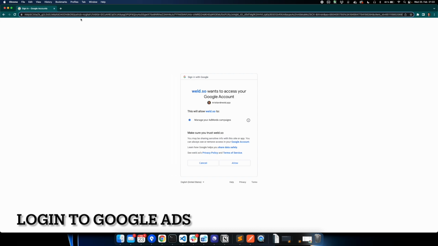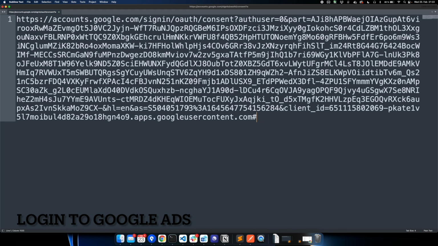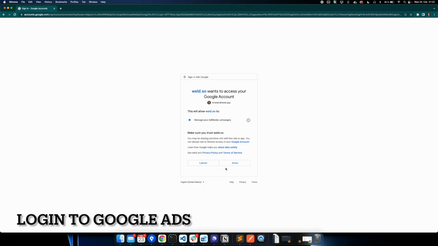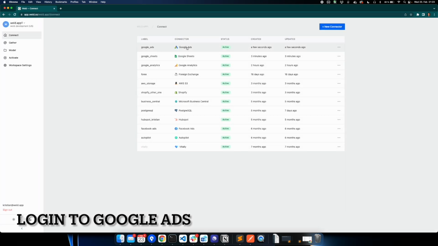You can see the URL up here, and I'll just show it in big as well, so you can inspect it better. And yeah, the privacy policy, as you can see, points to Weld, and the same for the terms and service. I'll press allow to allow access to Google Ads on behalf of Weld. Now we have it connected to Google Ads.